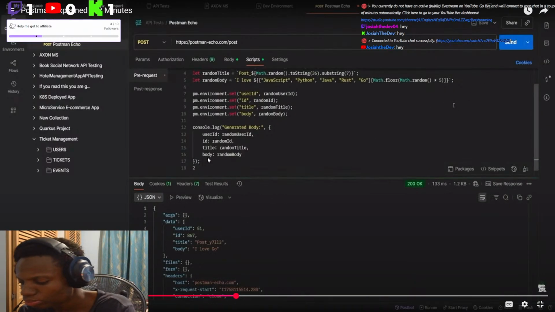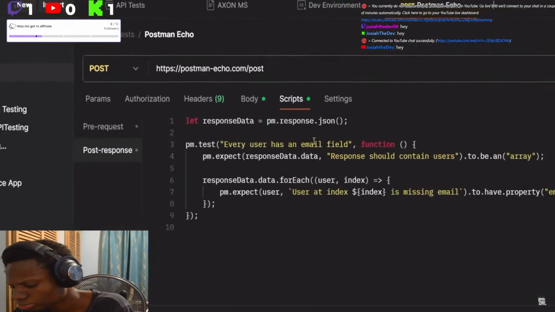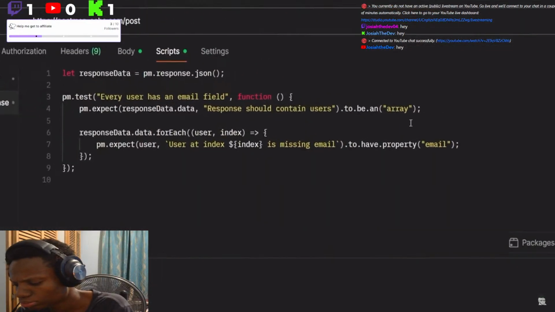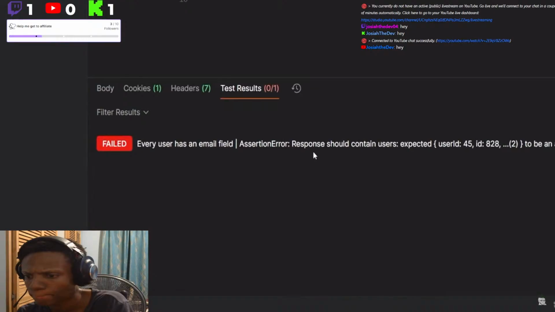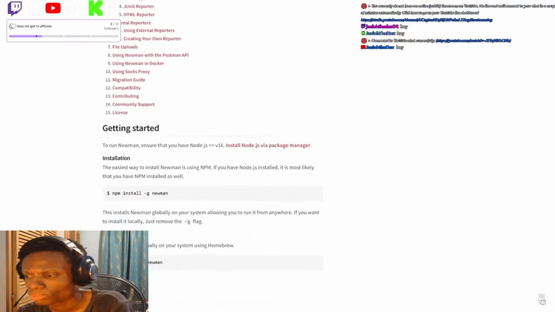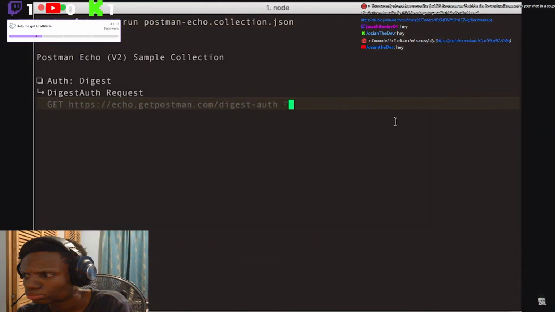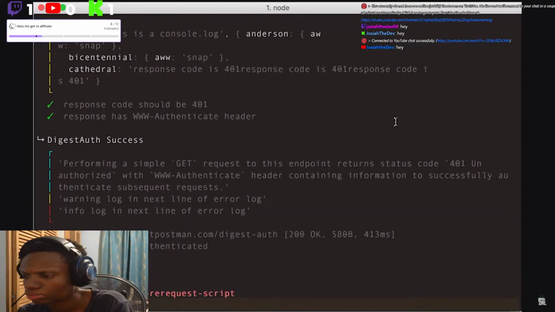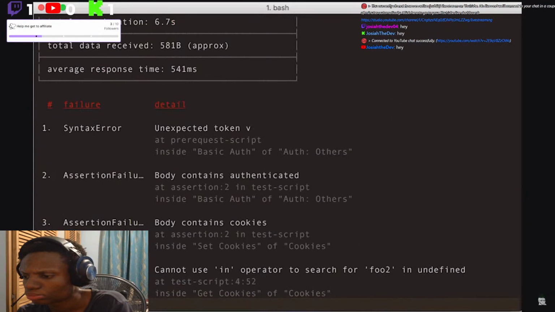For example, you can write a quick test that checks if every user object contains an email field. If it doesn't, Postman will flag it. That means you're not just testing manually. You're building automated checks into your workflow, and it scales. Newman, Postman's CLI tool, lets you run collections inside CI pipelines, so your APIs are tested every time you push code. You can even set up monitors to keep hitting your endpoints in production and send alerts if something breaks.